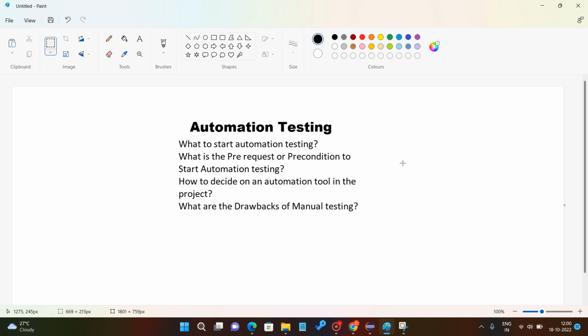And today we will discuss automation testing: when to start automation testing, what the precondition and postcondition are in automation testing, how to decide on automation testing, and what the drawbacks of manual testing are.